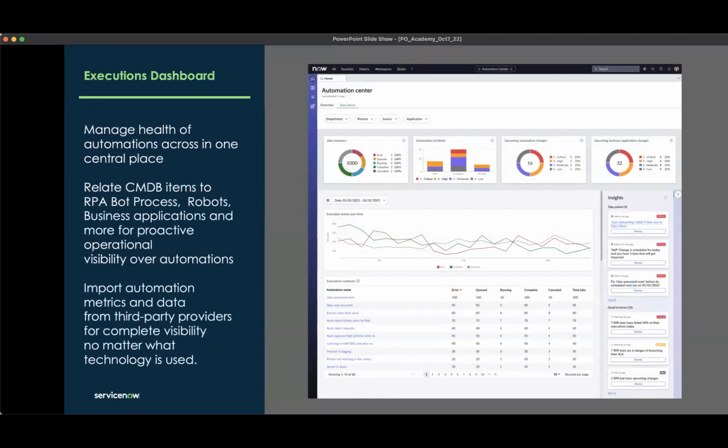The second dashboard is the executions dashboard. This is where you can monitor the health of various automations all in a central place. And because we are relying on CMDB, you have visibility into all the different aspects of your automations. You can also import automation metrics and data from third-party providers. We have some APIs that you can use to get those execution data.